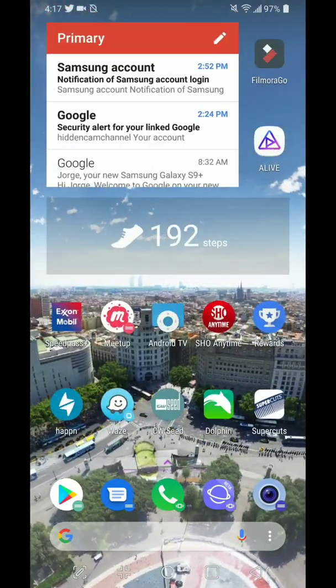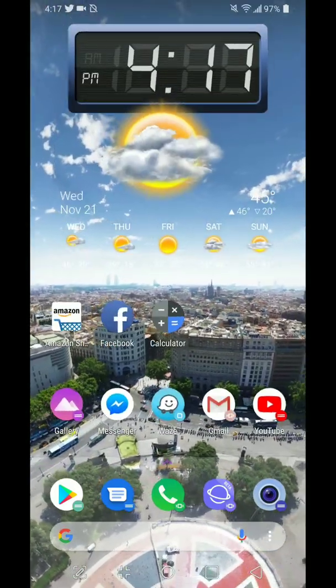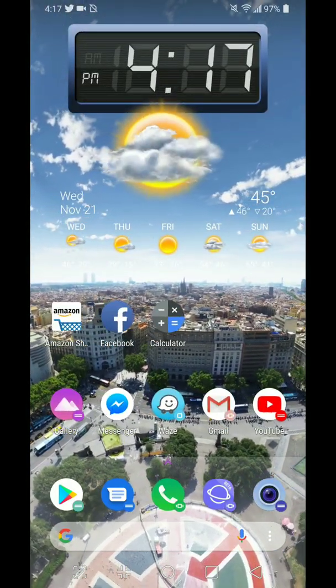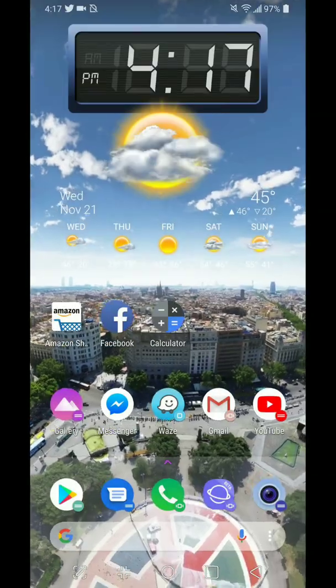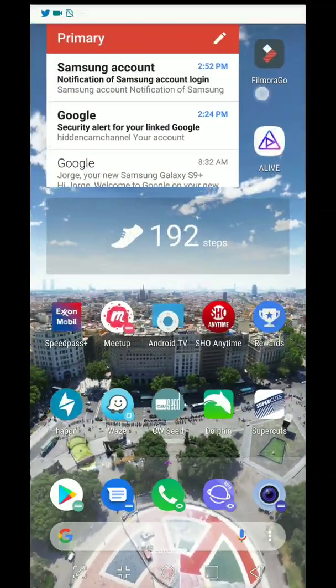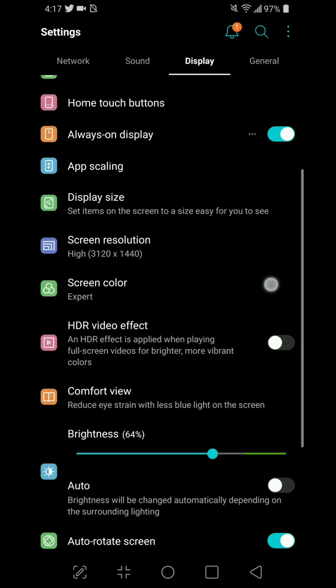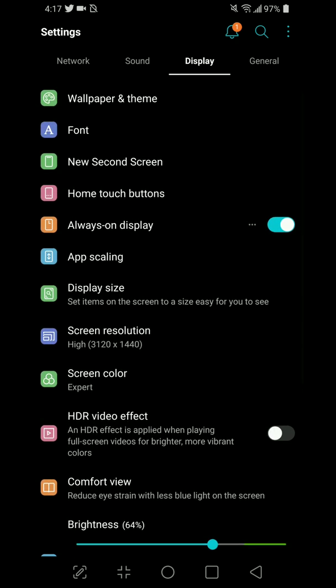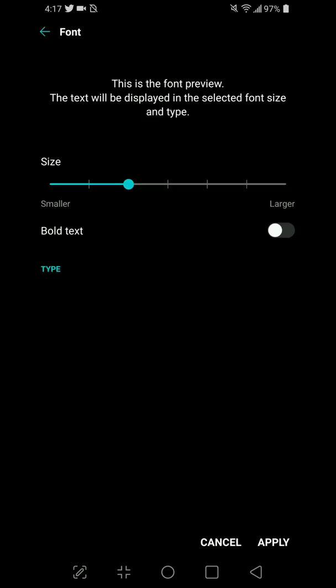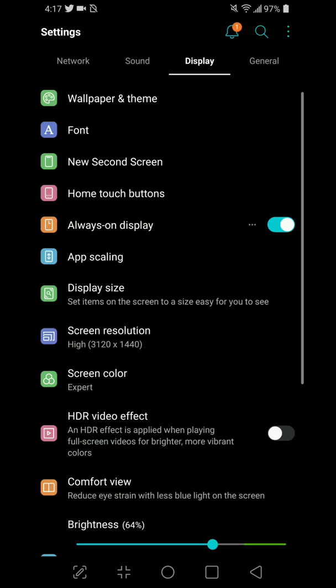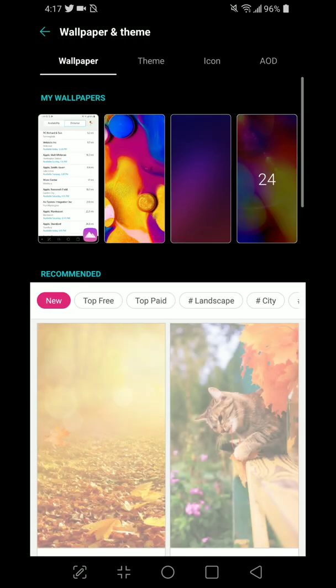You could do different settings on the carousels. You could do from regular Samsung style to this carousel, and there's other options in here which I can show you by going into display and going into, where is it? I can't find it right now, but let's go into wallpaper and themes, because this menu is so complex.